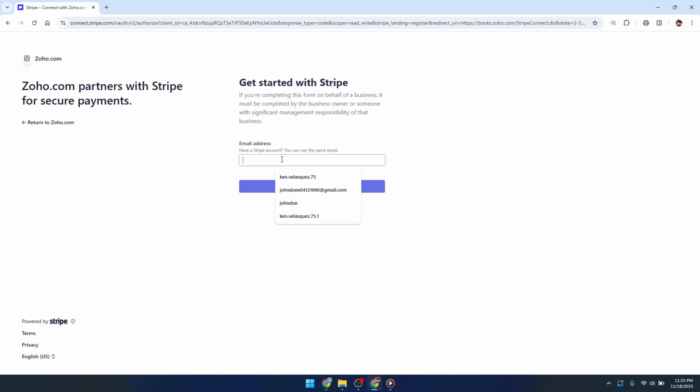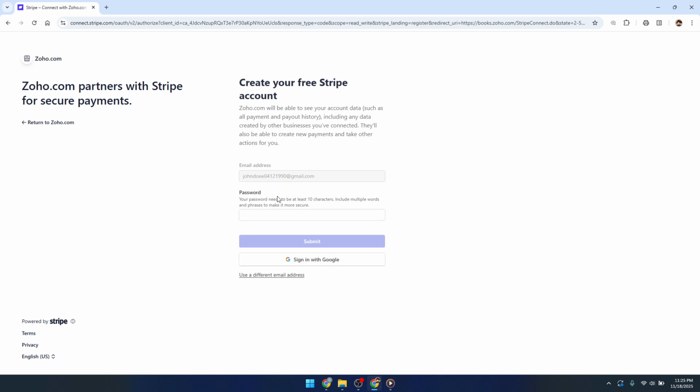You'll now be redirected to Stripe's website. Here, you need to log into your Stripe account using your usual credentials. Take a moment to make sure you're signing in to the correct Stripe account, especially if you manage more than one business. Once you've entered your email and password, continue to sign in.